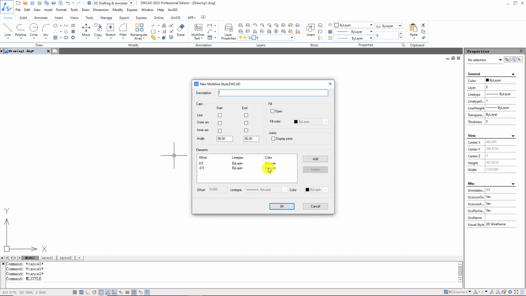Here you can specify the line type, whether you want it to start with line, for example, and end with outer arc. After you finish your selection, you can click Add to add the line to your multi-line. You can see how many lines have been added to the elements.